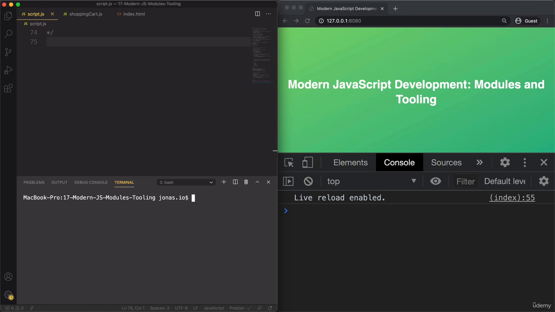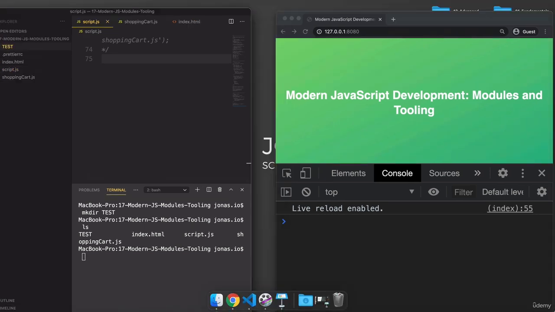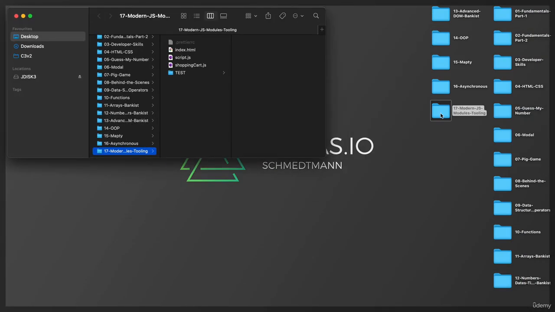And so now let's actually here create a folder. So that's mkdir. And then let's simply call this test. And so if we check this out now, then here we have a new folder. And you can see that here as well. And of course, I could also see it here in the file system. Right, so there it is.